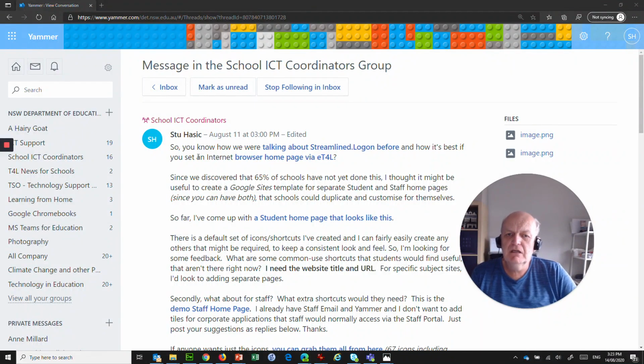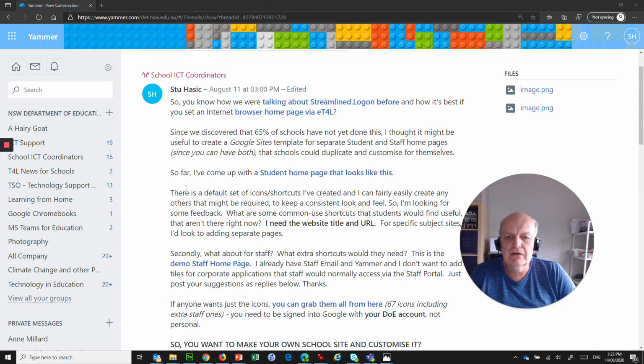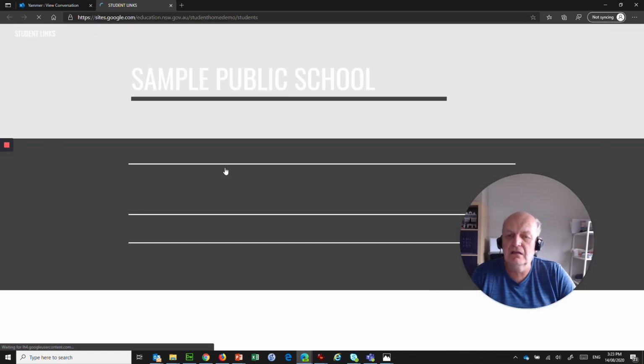Hi, you might have seen this thread that I posted on Yammer a couple of days ago, and it talks about a new way of having a browser homepage for your school browsers when people go into Internet Explorer or Google Chrome, and having a page that looks something like this.